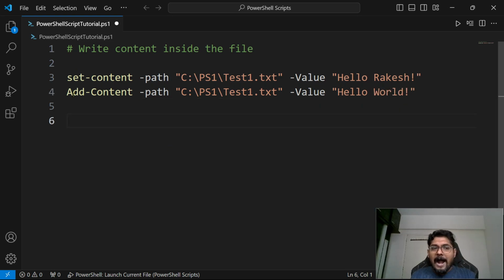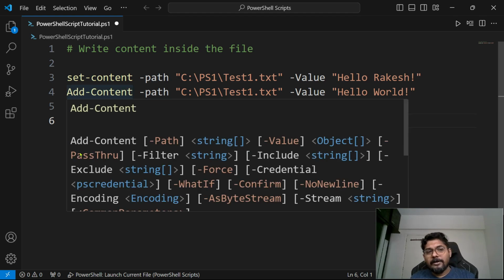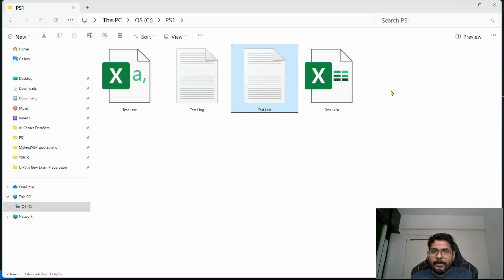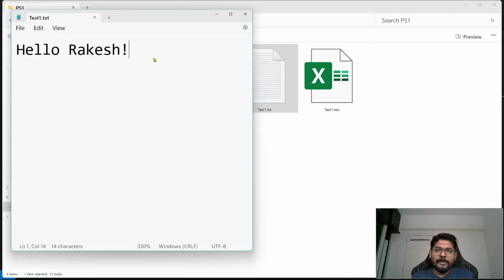Now when I use Add-Content, it does not remove the previously written data. It will add below it. So the first one is going to write hello Rakesh, removing whatever is there, and then this hello world will be written below that. Before I run this code, I'll open this text file. Okay, I'm going to simply write it here.